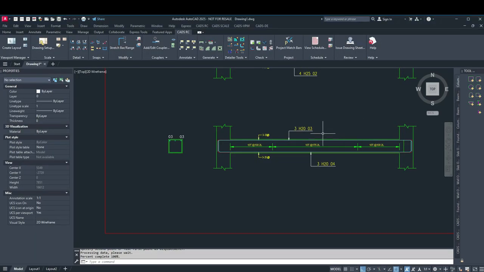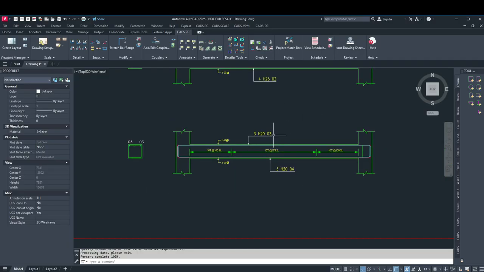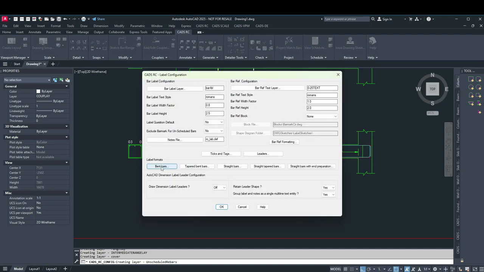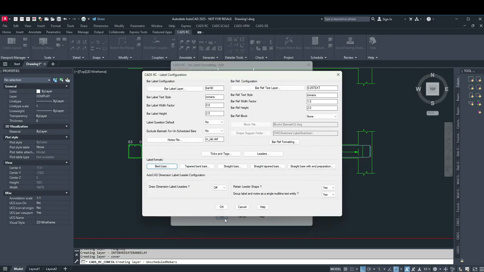So for example, if I want to add a length for this particular rebar, I can go to CADS RC configuration center, and this is my bench part. So I'll go to the label configuration and select the bench part option, and click here. Give some space, or if I need a bracket, I have to give a bracket here, and then I just click what I need. So I need length of bars. So I'll just give a length here. I'll give a close bracket from this side. Give OK.